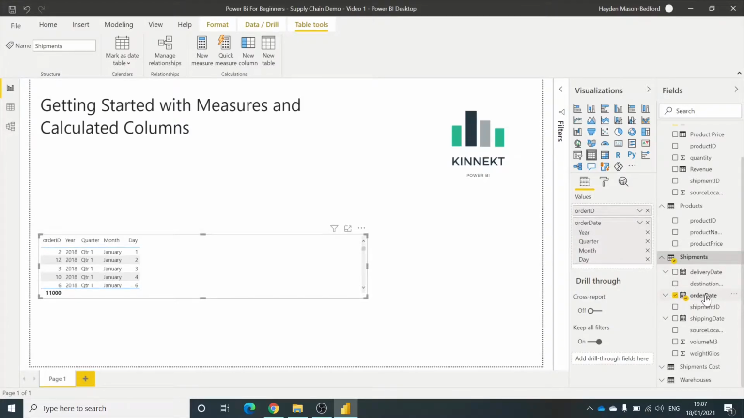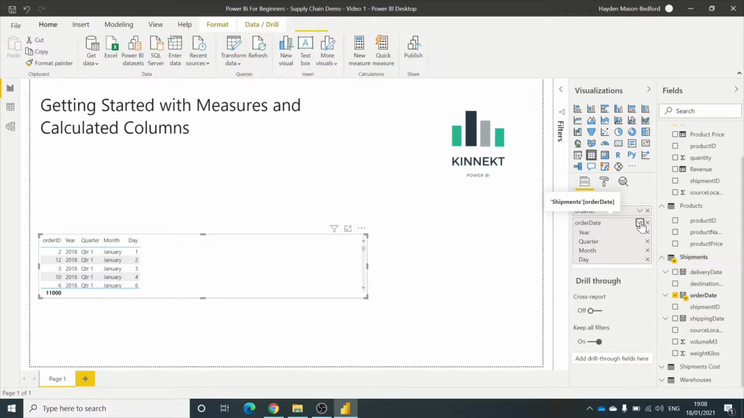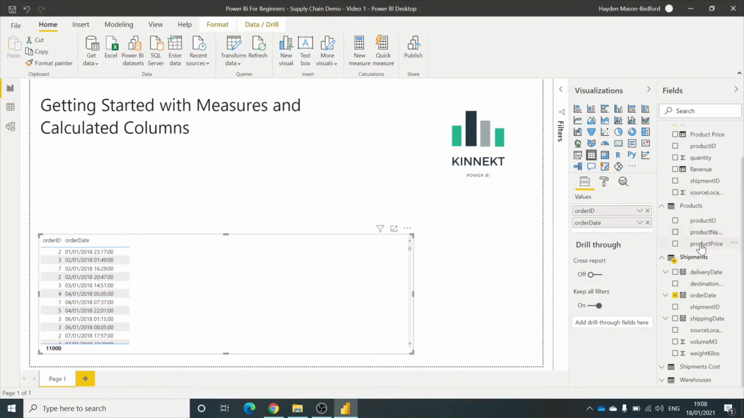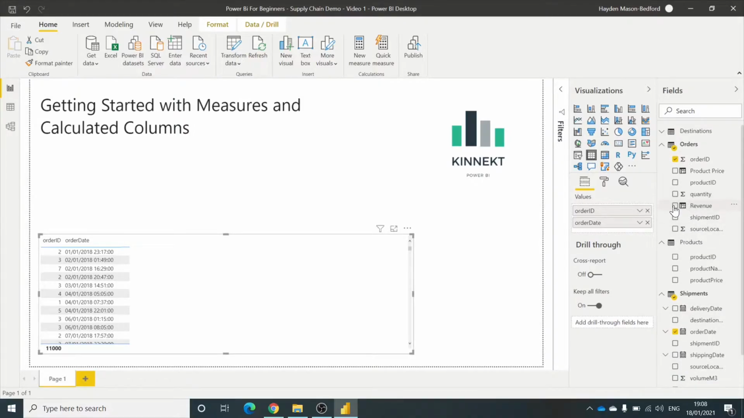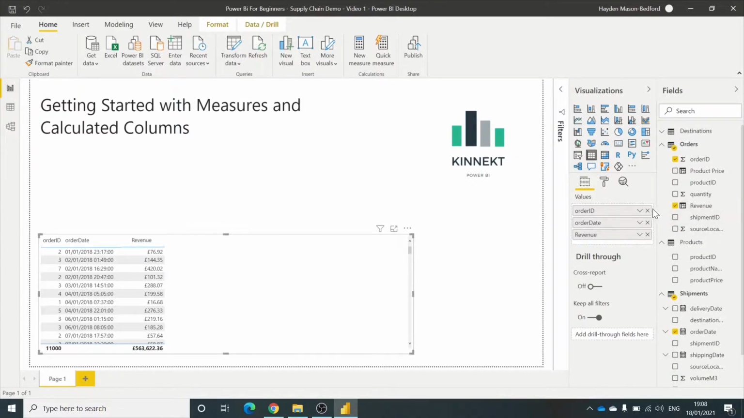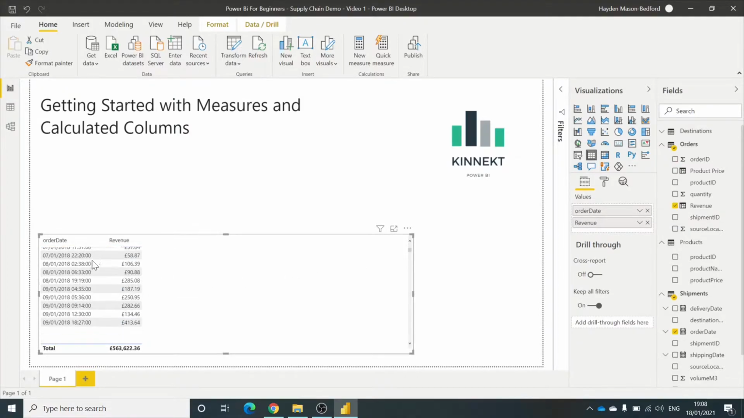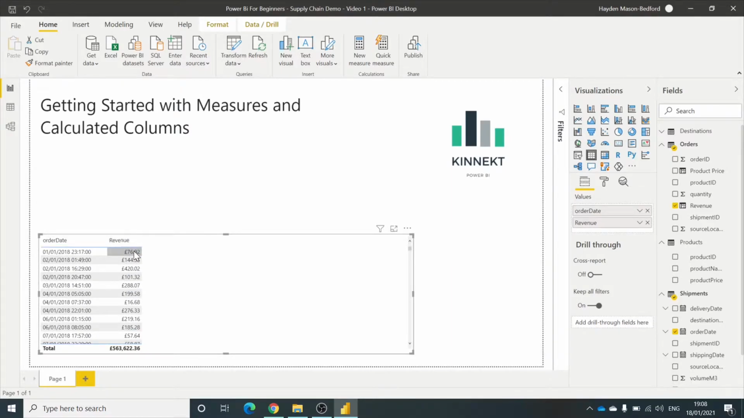Now, whenever you select date in Power BI, it does this hierarchy. I don't want that. So simply click on this down arrow and select the date, and that will turn it into a date. I don't necessarily need time, but we'll format that later. What I'm going to show you now is the order revenue. Take away the order ID. Okay, so what I have for these orders is the total revenue.